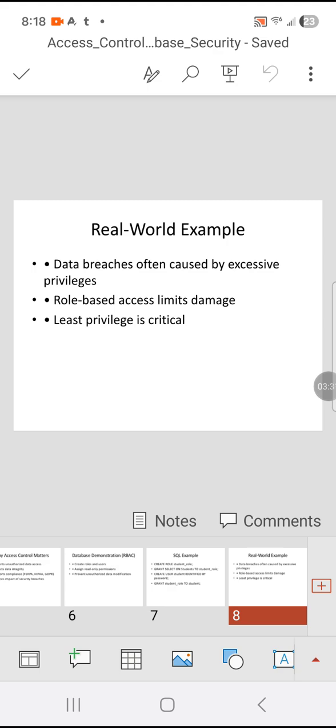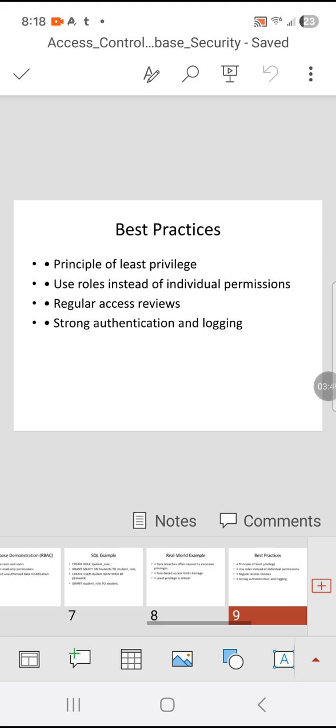A real-life example of these access controls: data breaches are often caused by excessive privileges, role-based access limits damage, and least privilege is critical, which would make it more of a structured manner. The best practices for it are the principle of least privilege, use roles instead of individual permissions, regular access reviews, and strong authentication and logging.